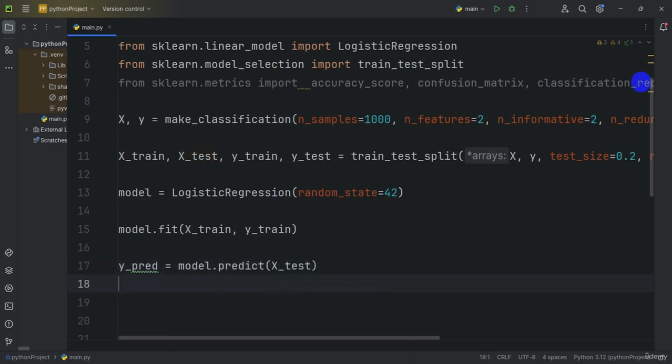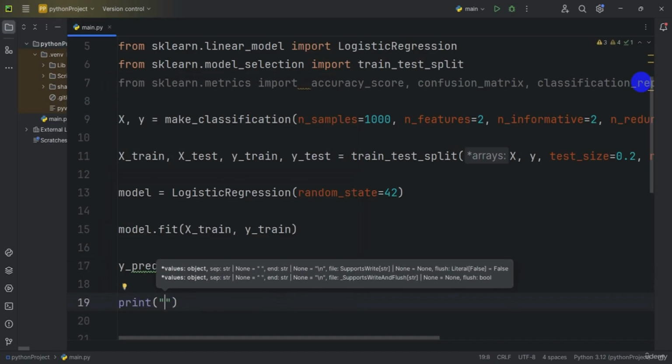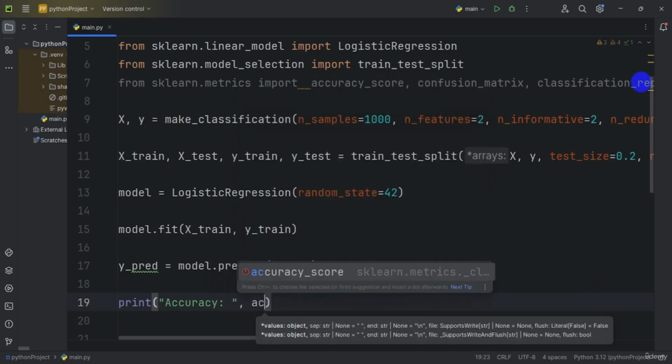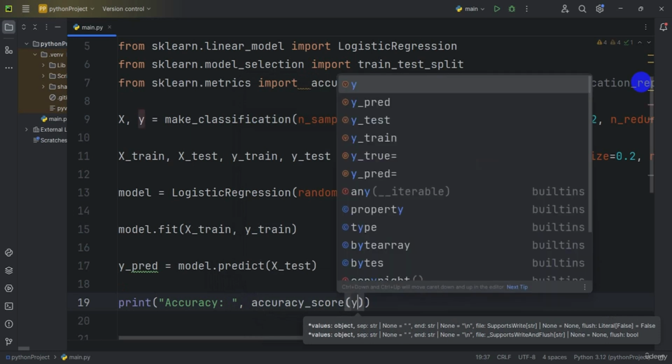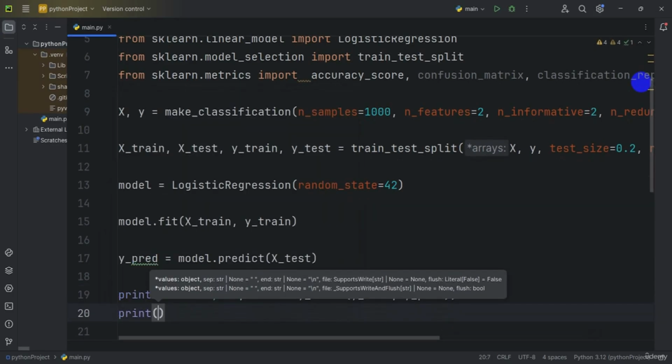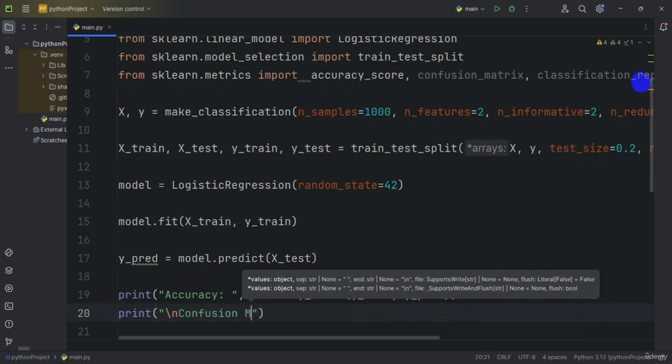Now I'm also creating the display of model performance metrics. First of all I create a print, and inside it I write the accuracy. After the accuracy, I declare accuracy_score, and inside declare y_test and y_pred. Now this is perfect. Going to the next step, I type print, then a new line, and create the confusion matrix.